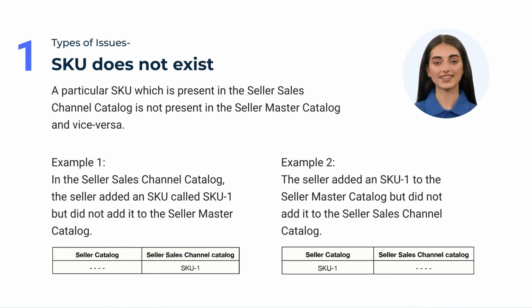Example 1. In the seller sales channel catalog, the seller added an SKU called SKU 1 but did not add it to the seller master catalog. So the order of SKU 1 can be placed by the customer, but cannot be processed in the system as no such SKU as SKU 1 exists in the seller catalog.